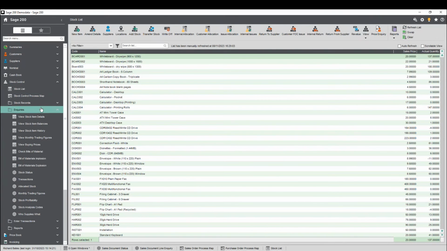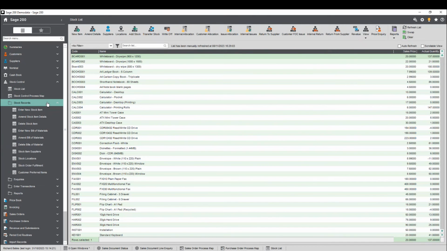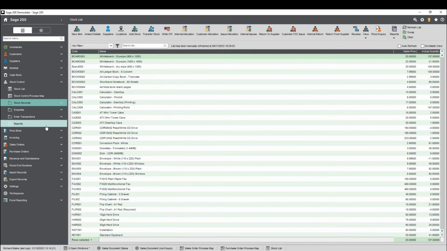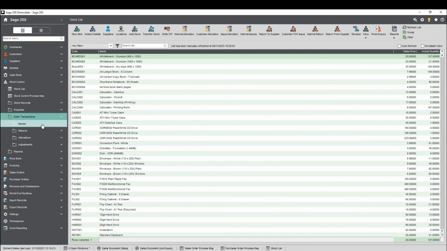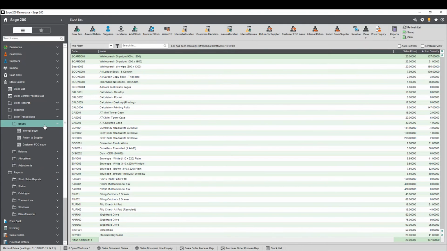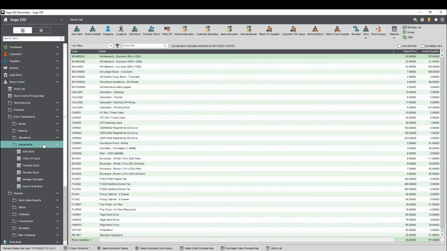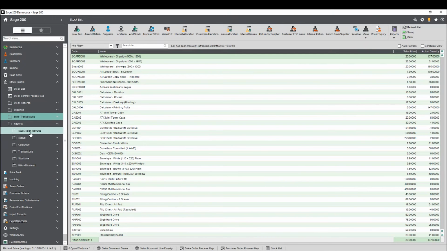Again, on the left-hand side, there's different inquiries, there's different views and different ways to look at this data. There's ways of creating your stock items through the menu structure if you wanted to. And different reports that you can run on this bottom left-hand side, and different transactions that you can run. So obviously you can issue stock, you can return stock, you can do allocations and adjustments as well when you do those stock checks.